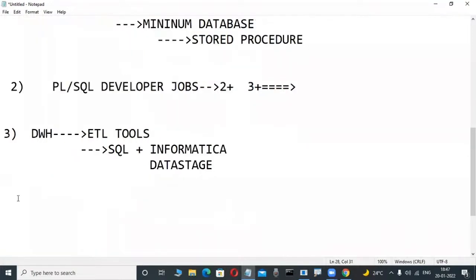Again, yes, business analysts are there. That is a reporting programmer. They are learning reporting tools only. They are getting jobs in an easy way. There are so many reporting tools worldwide.